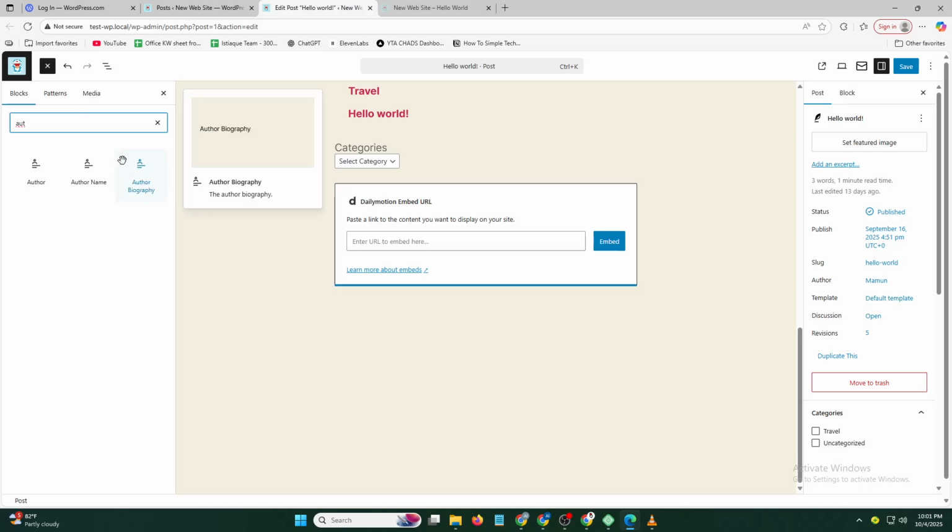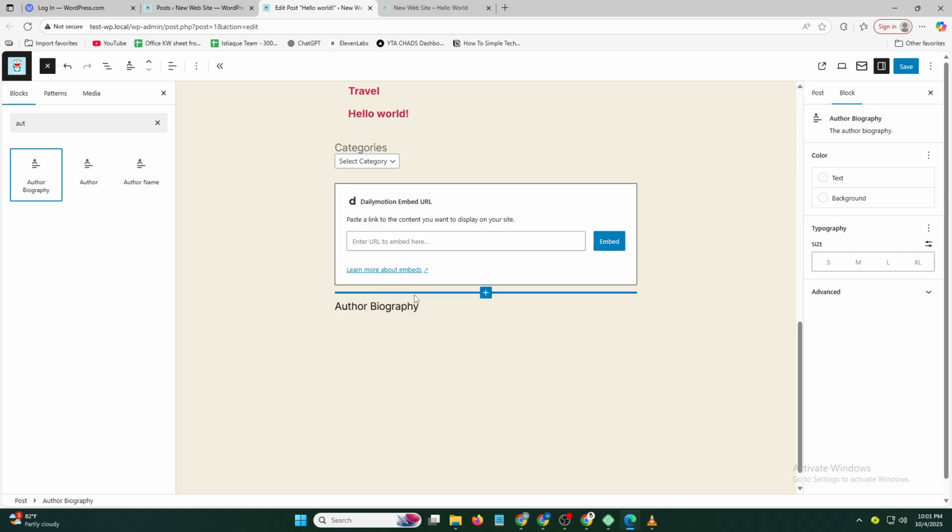Once the block is inserted, you can customize it. Add the author's name, a short description, maybe a profile picture, and even links to social media or other publications. This is where you make the bio stand out and give your readers a personal connection to the writer.